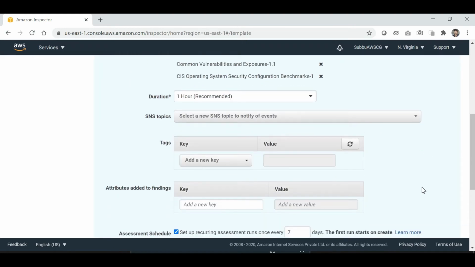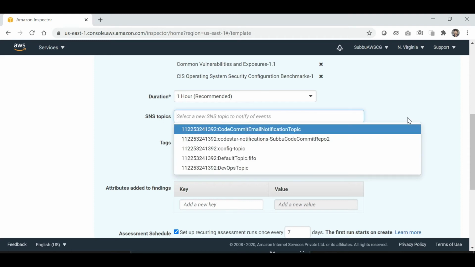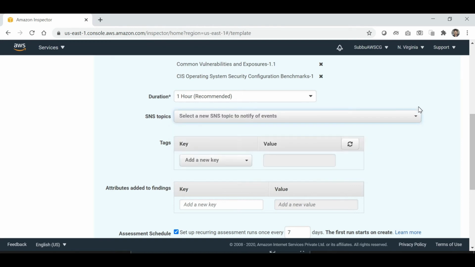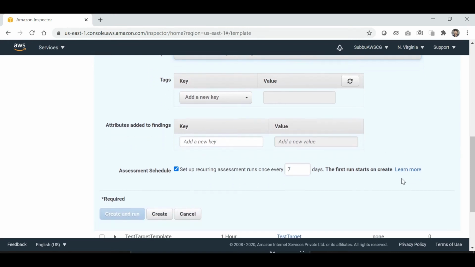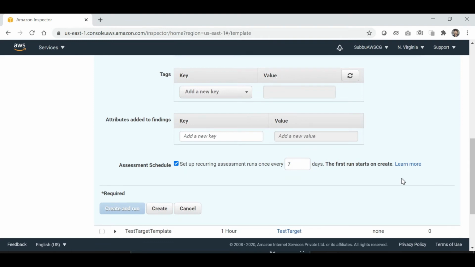And SNS topics, if you want a notification after the completion of this report, then you will get a notification for this. So these are all my existing SNS topics. Right now I am not choosing anything. And if you want, you can add tags with the key values and attributes added to the findings. So you can add the attributes if needed to your findings.